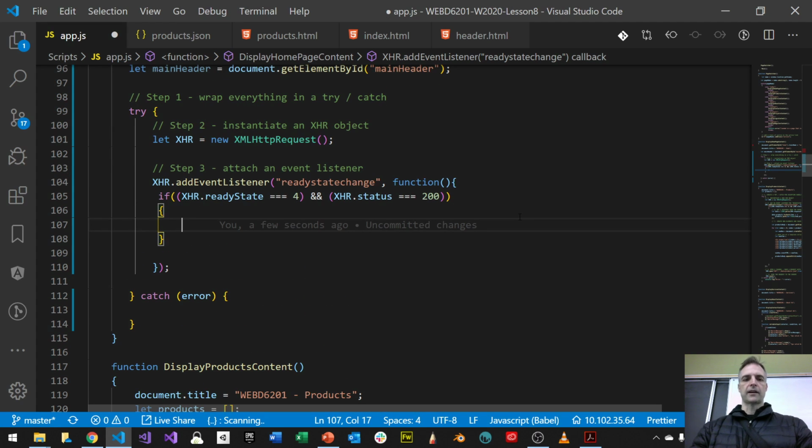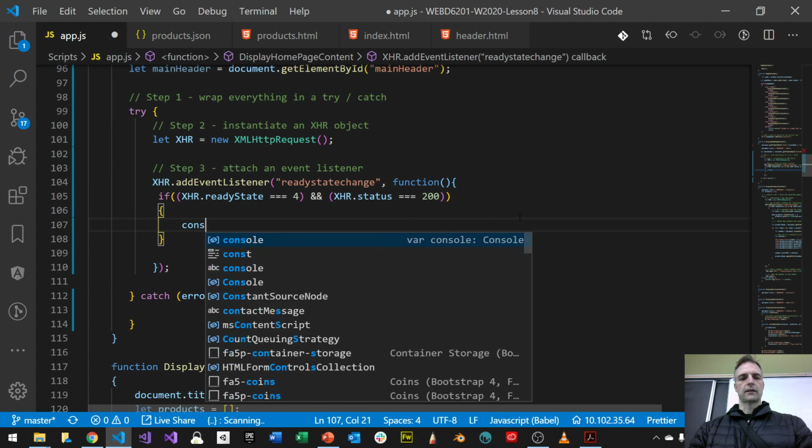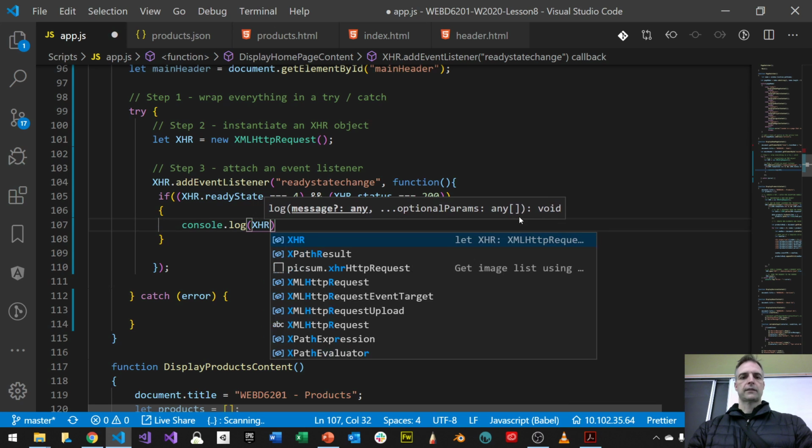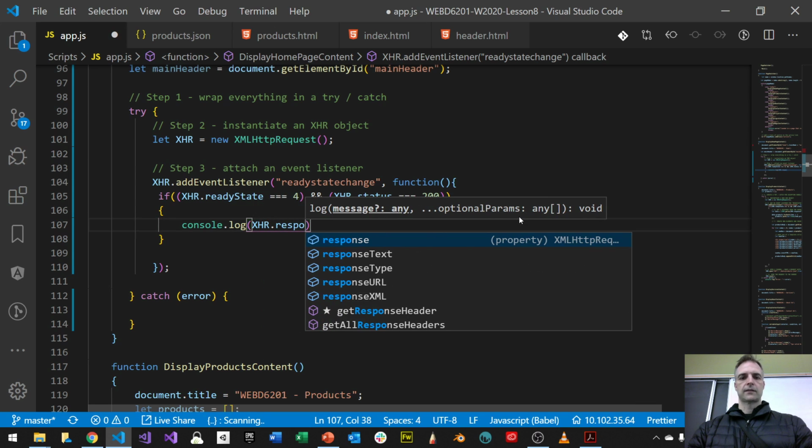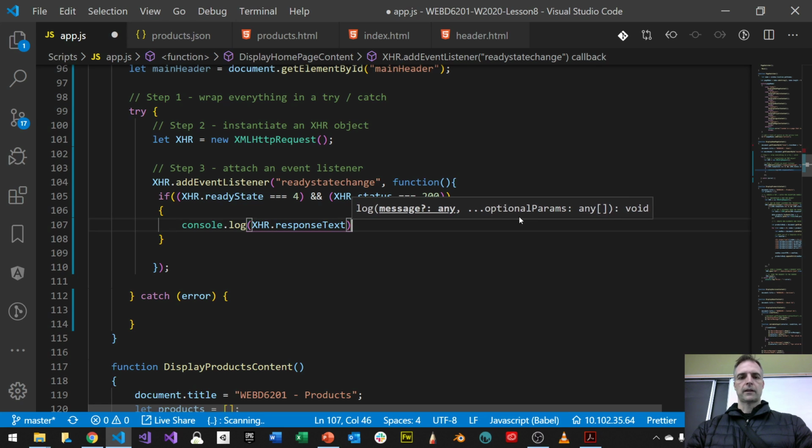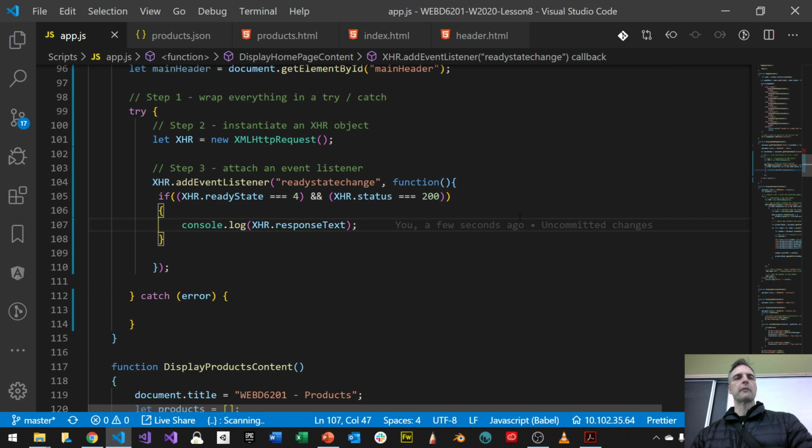So let's print that out. So say console.log XHR.responseText. Okay, and I want to see what I get. What do I get with that? Okay, so I loaded it up. This is what I'm going to get, but we're not done.